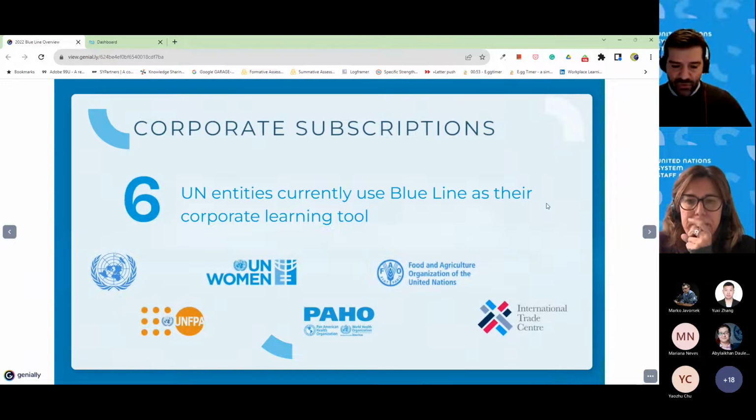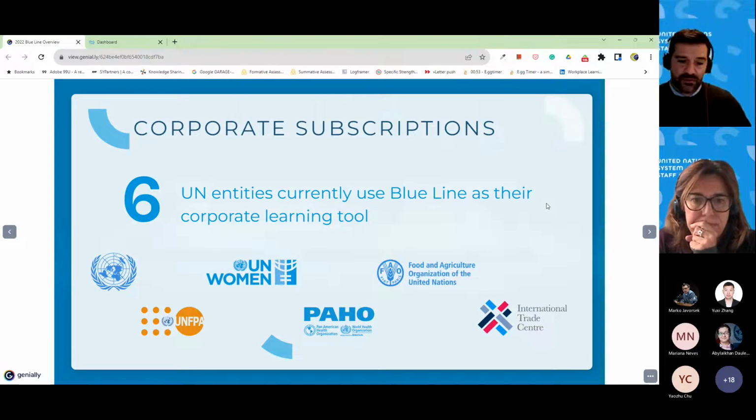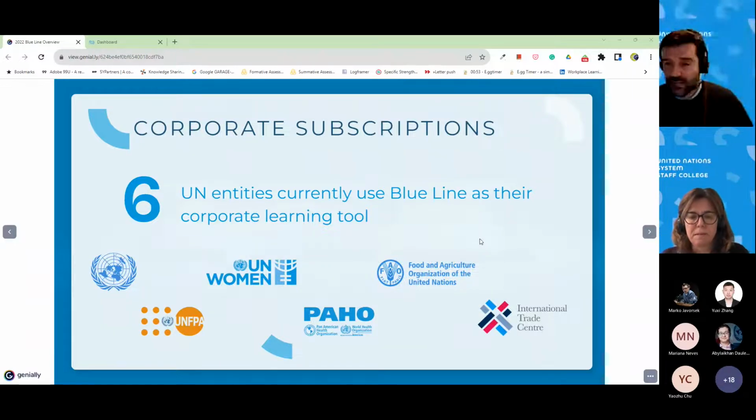We see two major trends in terms of participation in the Blue Line. Colleagues can sign up as individual participants, or, as other agencies are doing, enter into corporate subscriptions to make sure that everyone within their organizations can access everything that is included in the platform. As of now, we have 6 entities using the Blue Line as their corporate learning tool, with one to be added, UNOPS, which just joined last week.